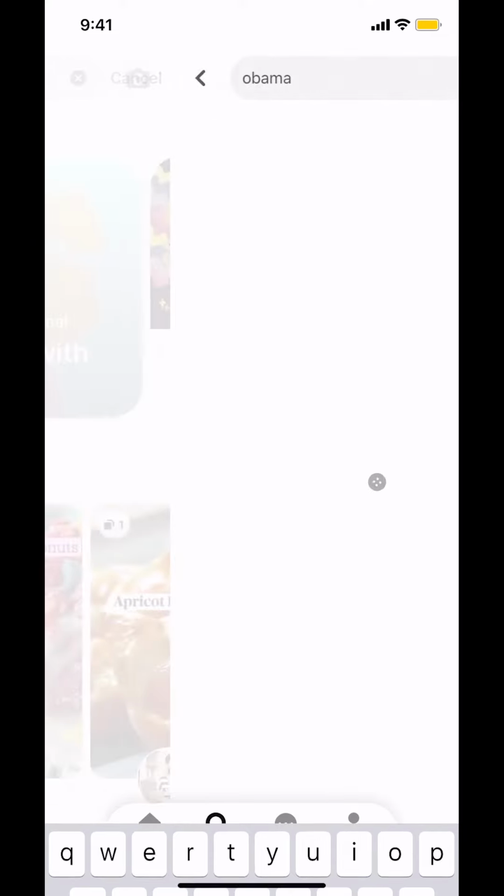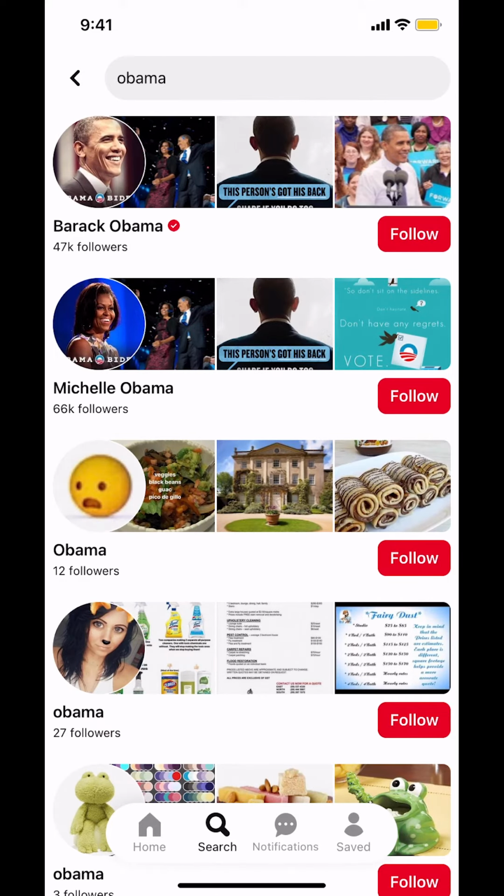Let me see. Okay, let me tap on the account right there. So you guys see right here, Barack Obama is on top. So make sure you tap on the profile of the person that you wanna follow.